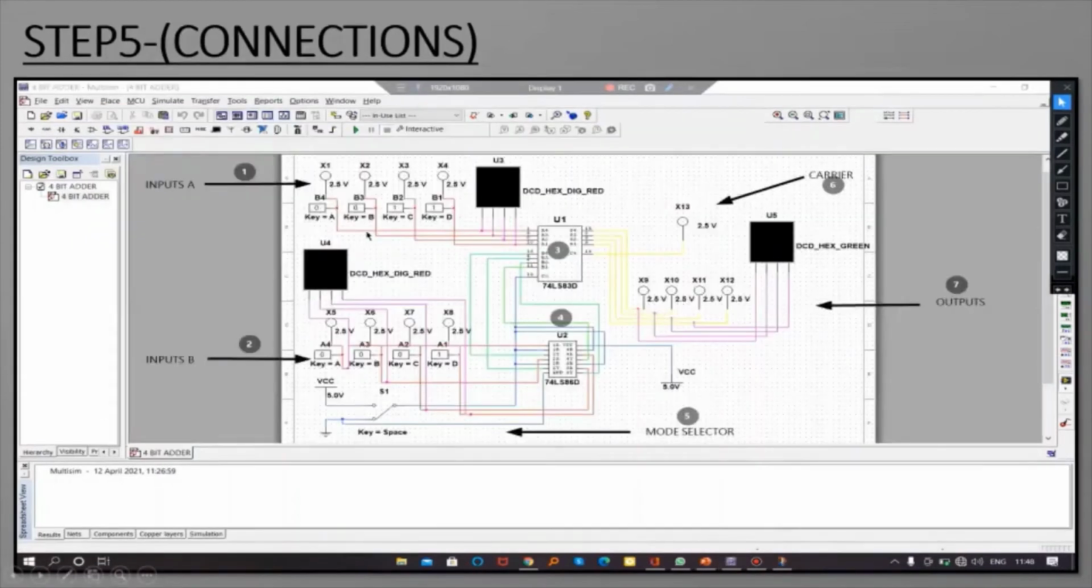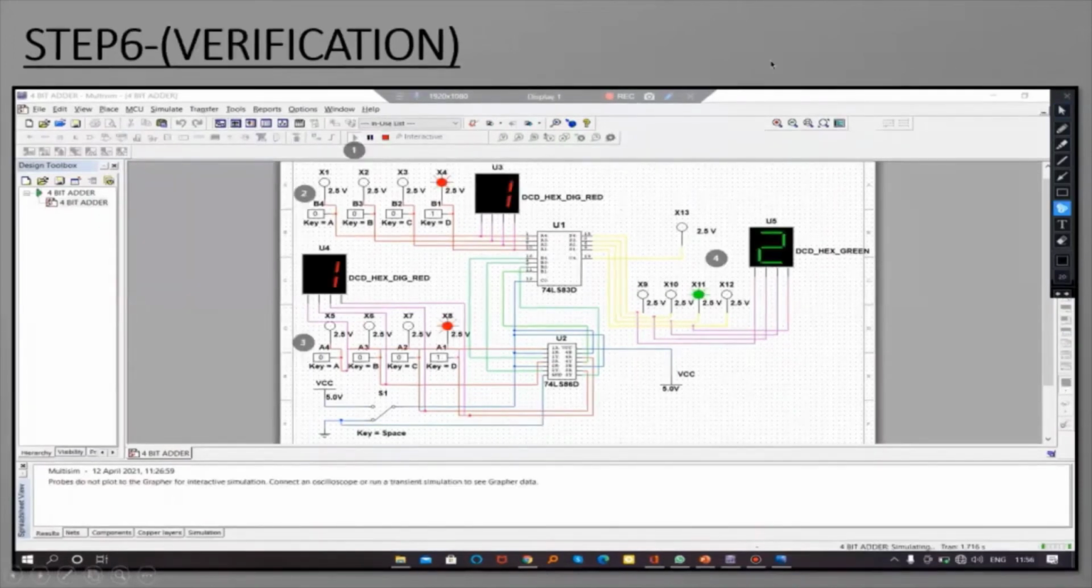So next step, we have connections. So this is our circuit connections. First we have given the input A, which is 4 inputs. I connected the probes to it, and I have given the input B's. Then we have the adder and an XOR gate, and I have connected a mode selector. Then we have the output and carry. So these are our connections. Let's verify them.